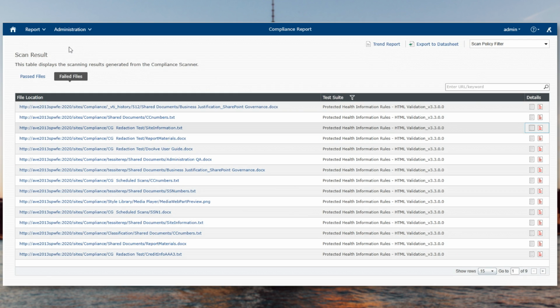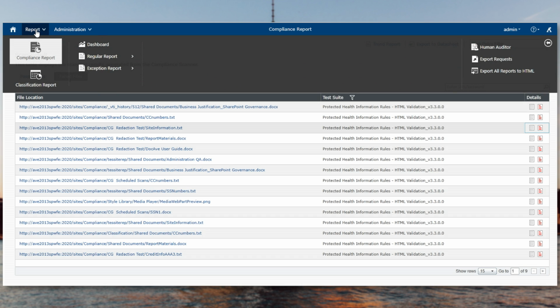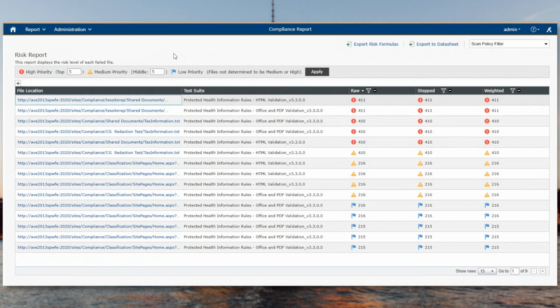So what we can do with this information is, instead of having a long list of failures, start to prioritize these. So what we've done is weighted them. Things like social security numbers, credit card numbers, medical account numbers would have a higher weight than a phone number or an email address.